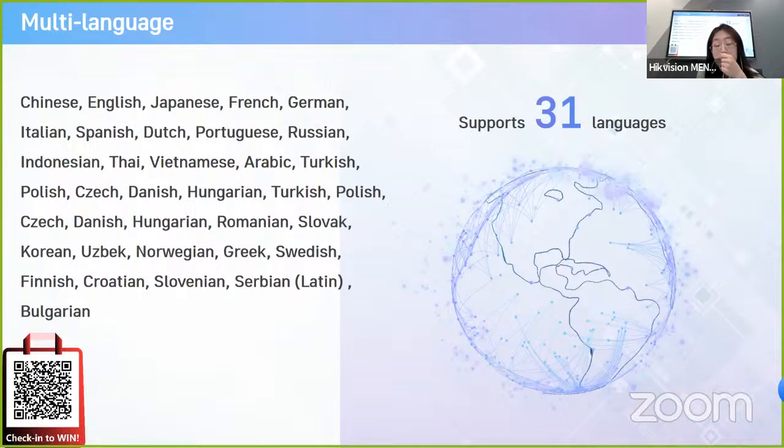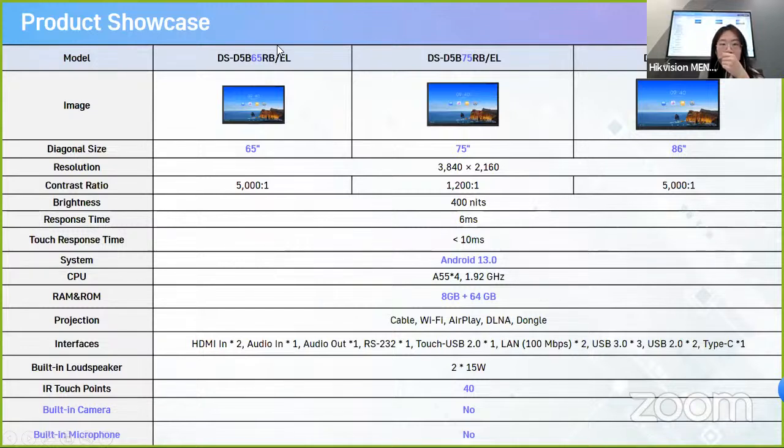It's D5B/EL. The numbers mean the diagonal sizes: 65 inch, 75, and this is not 85, it's 86. Please pay attention. So this is 86. And the operating system is Android 13, with RAM and ROM of 8 gigabytes plus 64 gigabytes.